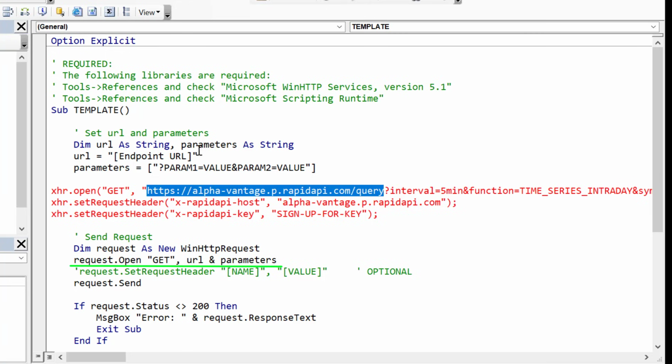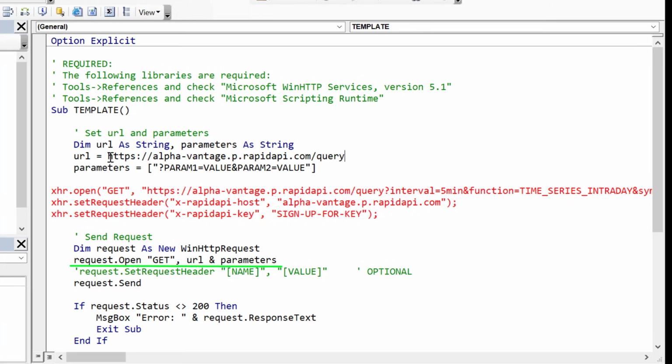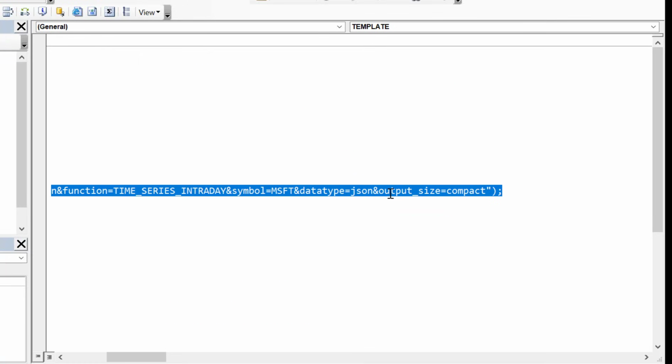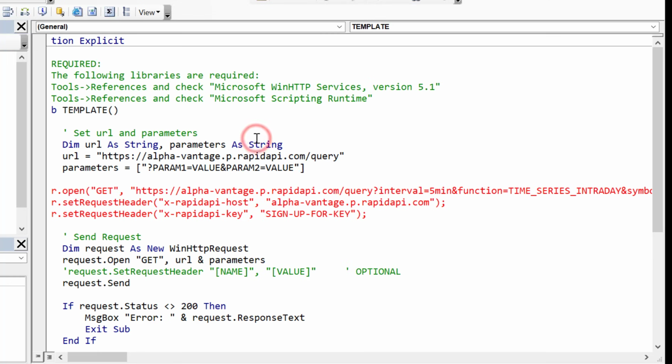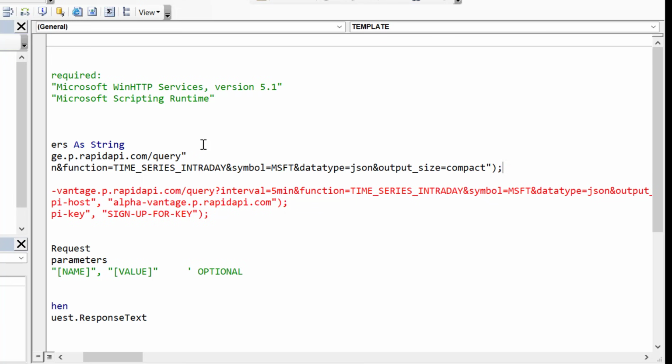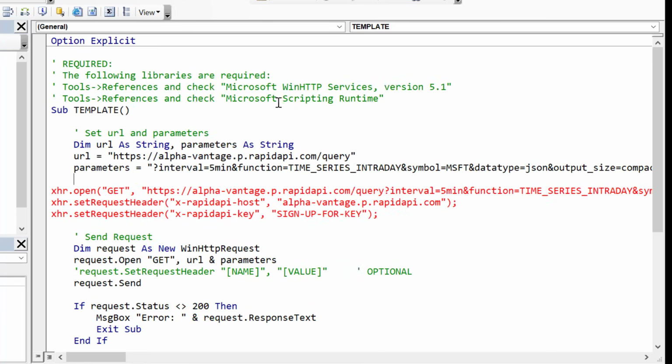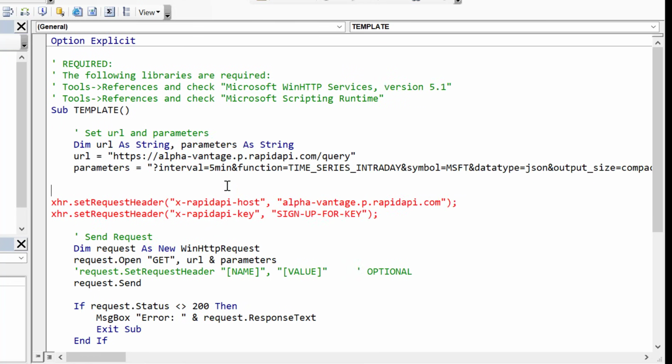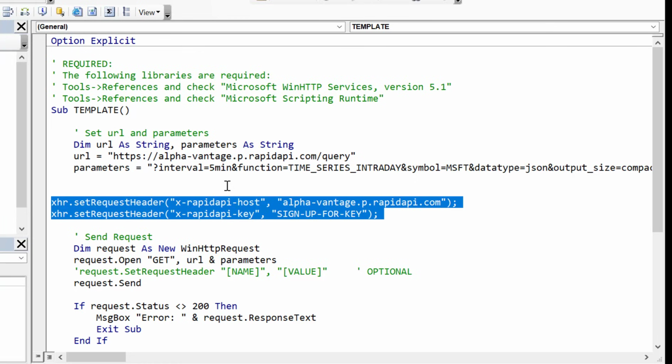I'm just going to split this into the URL and the parameters. So the first part I'm just going to put a URL, and the second part the parameters. Now we could use it all as our get string if we wanted, but I just like to split them up to make it a little bit clearer. And now we've got our open string ready to go. So we delete this, and now we've got to do our request headers.